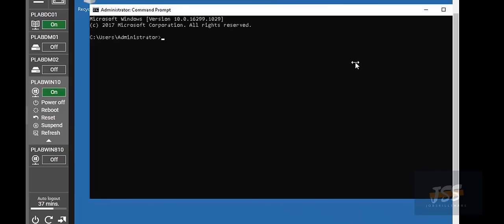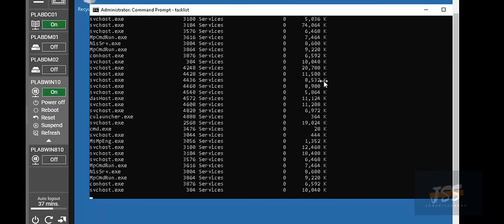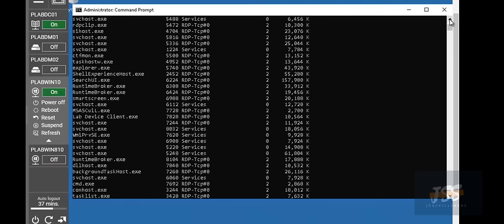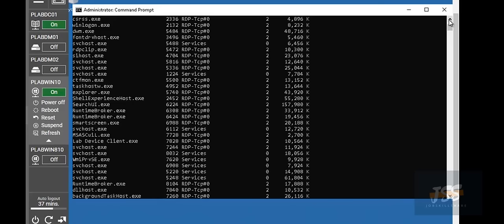So here on the command prompt, I'm going to show you the first command of this video, which is tasklist. If you type tasklist and press enter, you will see the list in that form. It is a copy of what you have seen in the Task Manager, but here it is with a black background and white text, a totally traditional command line environment.